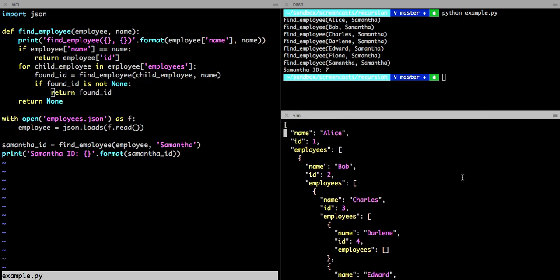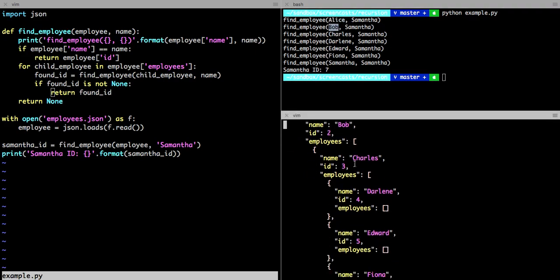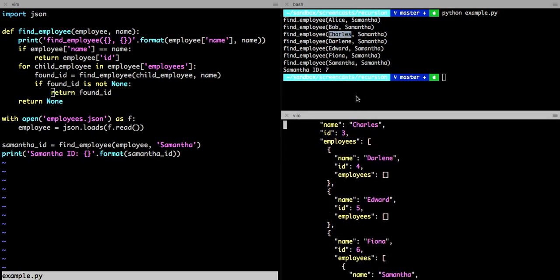We went first to Alice. You can see here, that makes sense. Alice is at the root of our tree. Bob is Alice's first child, and Bob has children here. And the first child of Bob is Charles, and the first child of Charles is Darlene, which you can see here. But Darlene has no children.